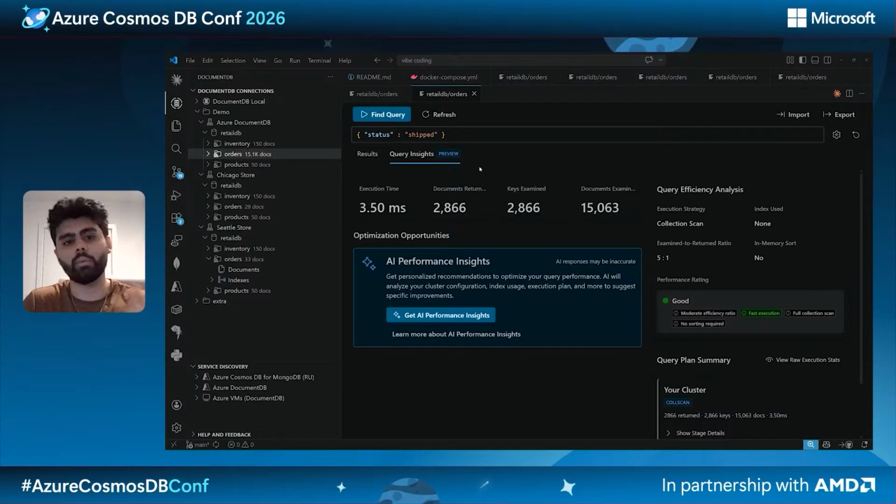The examine to return ratio is 5:1, which is not good, because you don't want your database to do a full collection scan when retrieving the information they're looking for. In this case, it's only 15,000 documents, but for a store like Walmart, there are going to be millions and millions of documents or orders in the database. And if we scale it up to that level, it's just going to take forever for them to get the information they're looking for.